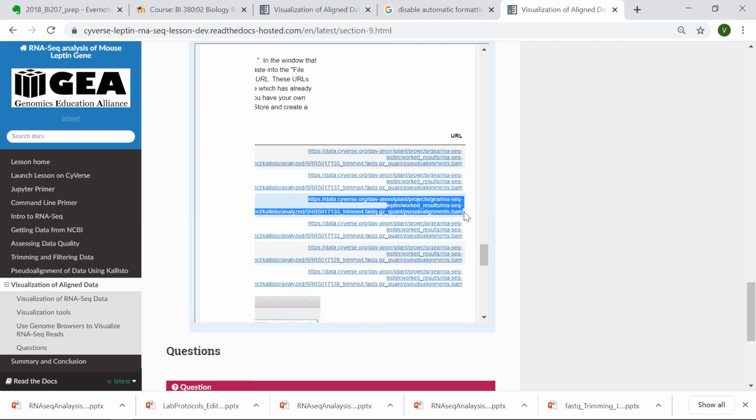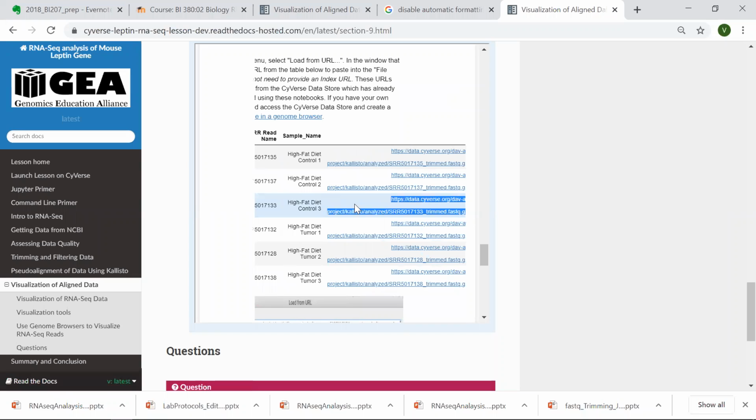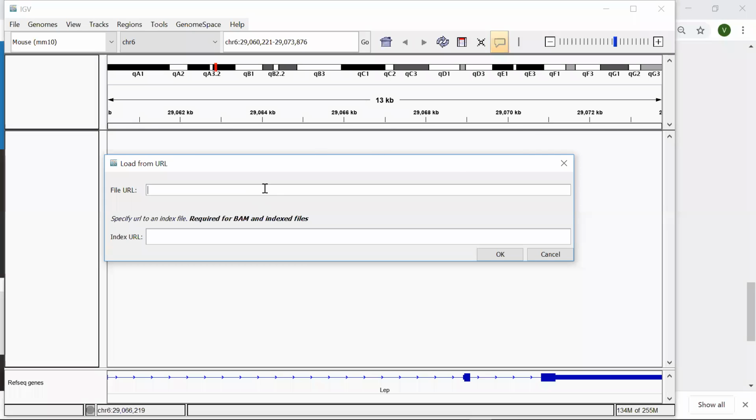I'm going to go ahead and choose the third one of the high-fat. So these are mice that were on high-fat diets and either had control tissues or tumor tissues analyzed. I'm just going to pick this third one, copy, and then go back to IGV and paste in that link.